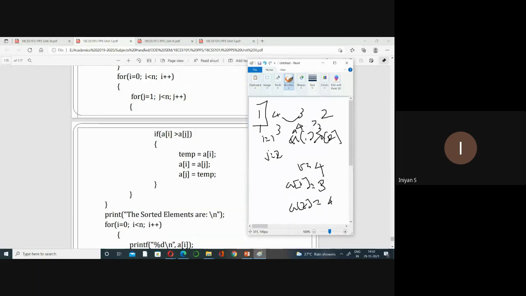Got it? So tell me here. Next time 3 and 2 will be checked. How can it be swapped? 3 will be swapped, so 2 got the correct position. Next time, the J loop will fail. Next time I equal to 2. First time it will fail.